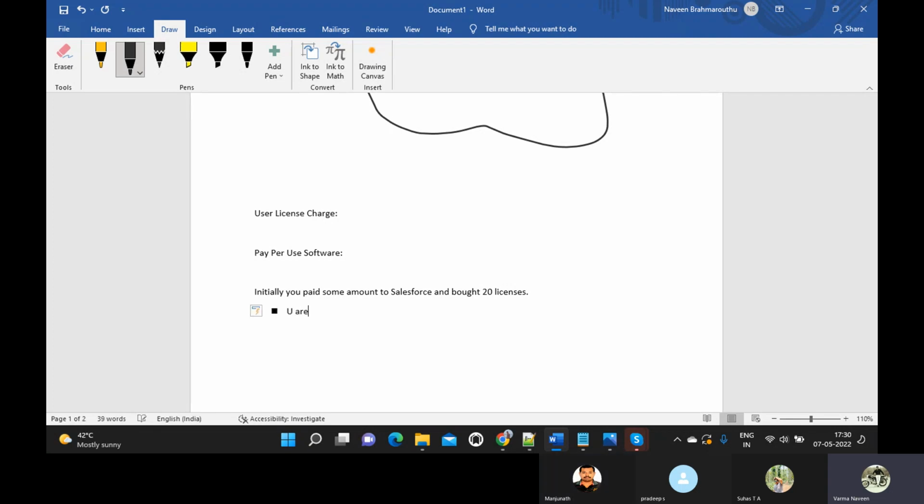Now you can create up to 20 users only. One user, one license. Got it? Want to create an additional 10 licenses or 10 users along with the 20, then you should go and buy additional licenses from Salesforce.